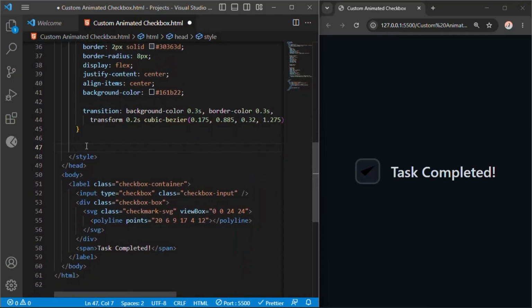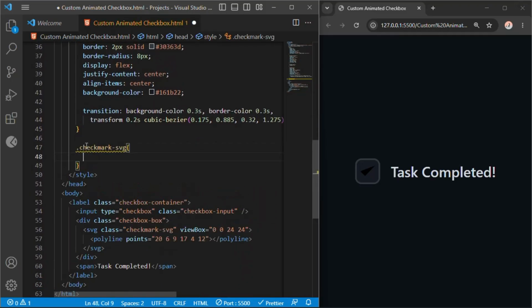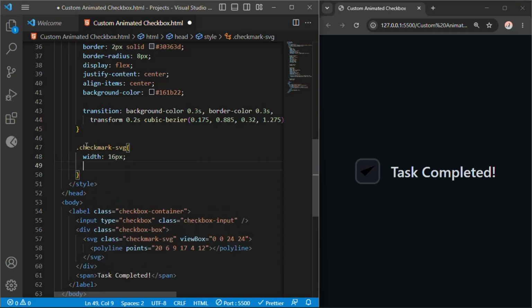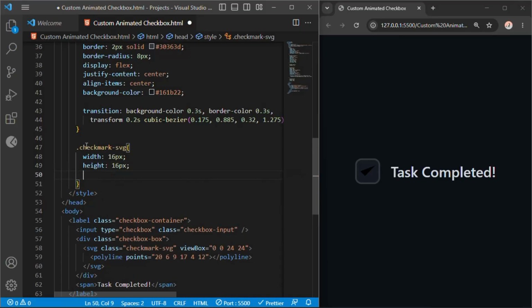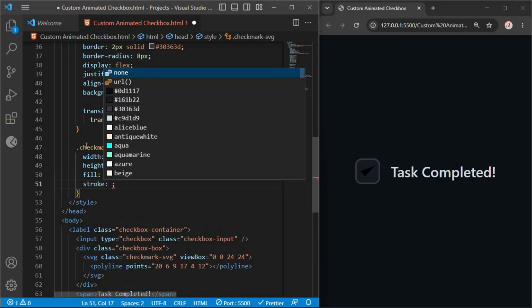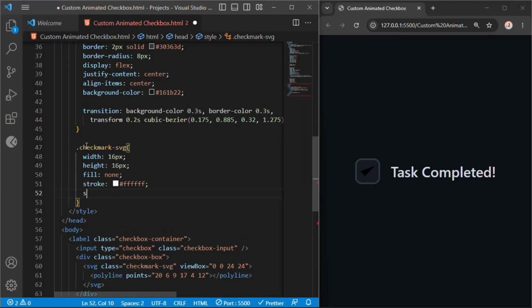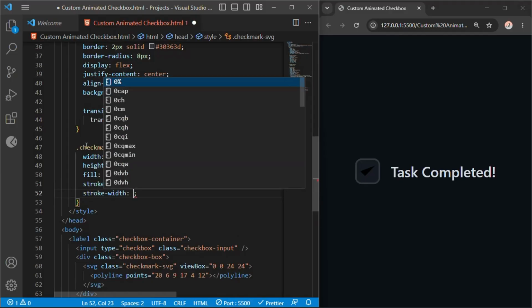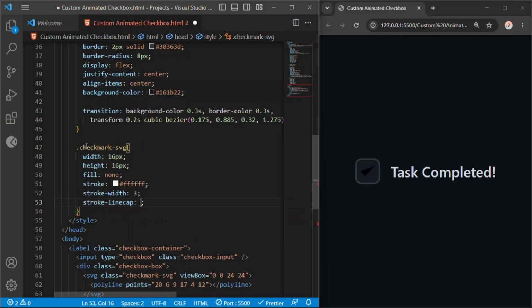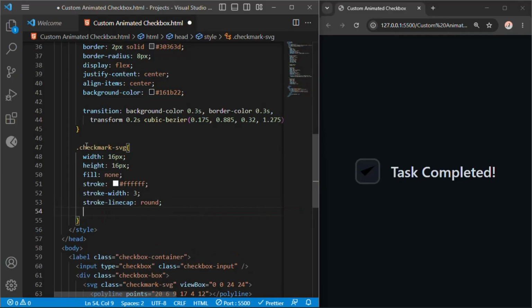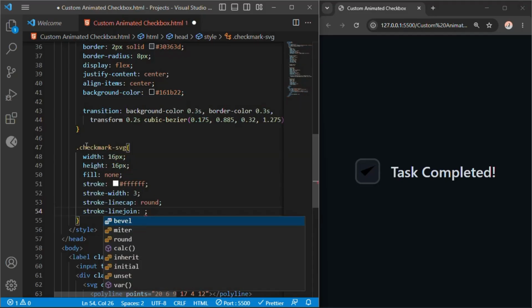Let's style our checkmark vector line by typing .checkmark-svg. We size our drawing plane with width 16 pixels and height 16 pixels. We strip any inside filling color using fill none. Paint the stroke wireframe line white with stroke #FFFFFF and define a line thickness with stroke-width 3. We round out the tips and corners of our stroke paths using stroke-linecap round and stroke-linejoin round.